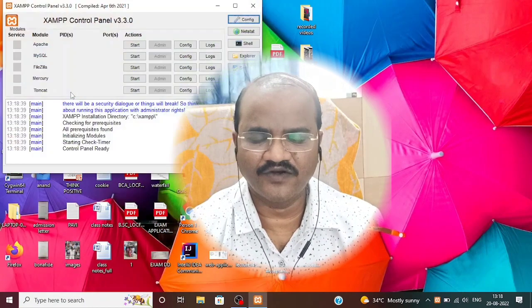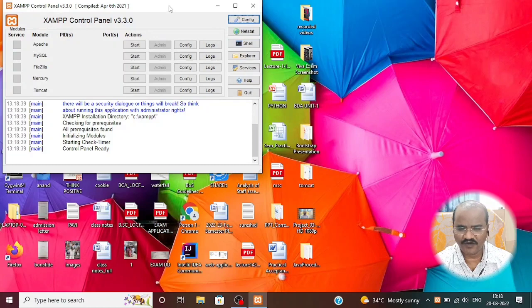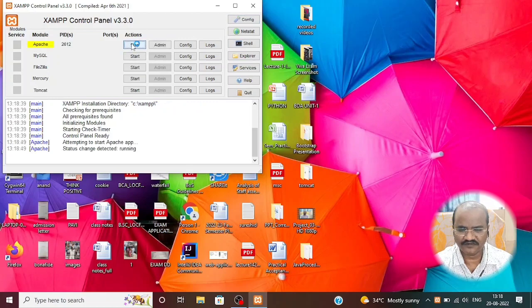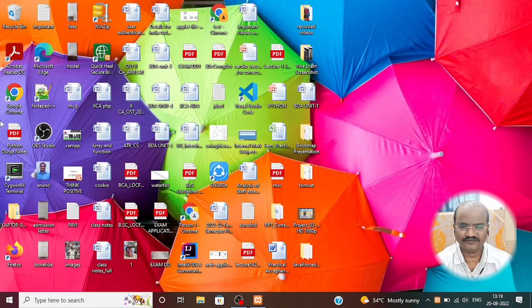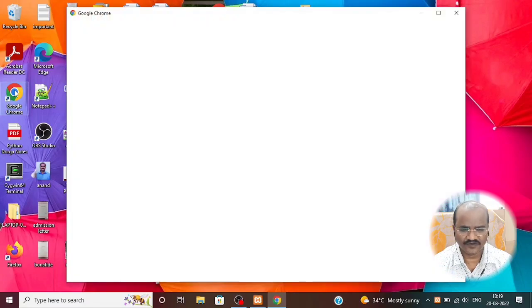So this is my XAMPP control panel. You have to start two services, one is Apache and another one is called MySQL. So you can see the status has changed to running. Apache status is detected as running, and MySQL status is also detected as running. Now open the browser.